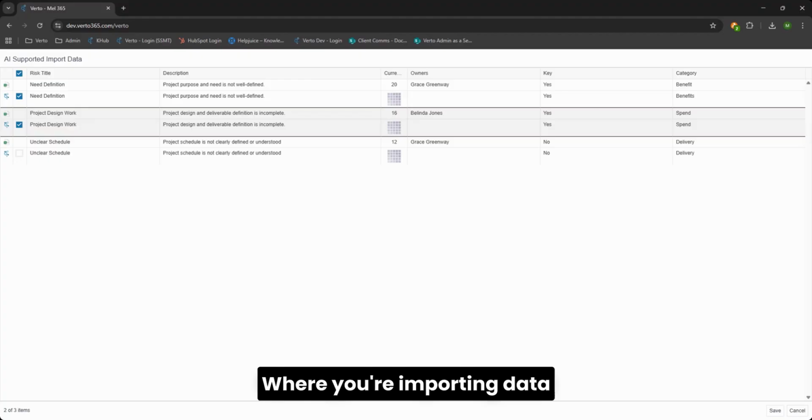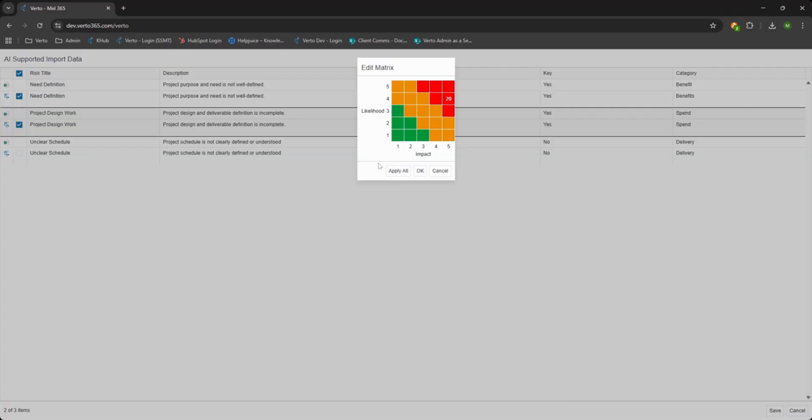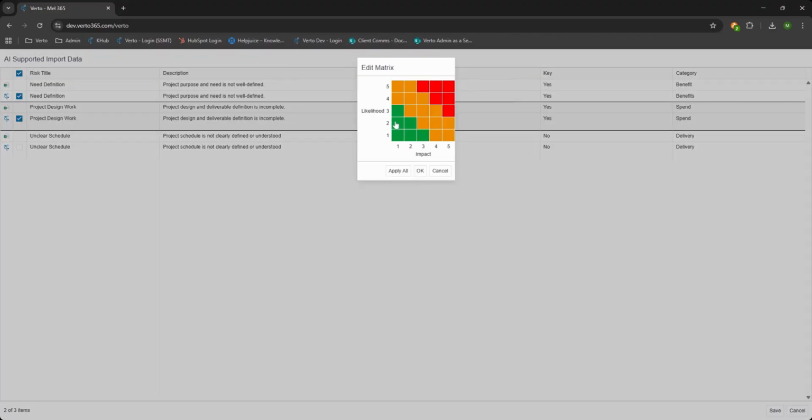Where you're importing data into a risk matrix, you can click on the risk matrix icon and locate the corresponding score and then click OK. If you've got multiple risks in your import with the same score, you can click the Apply All to simultaneously update each of those at the same time. You can work your way through.